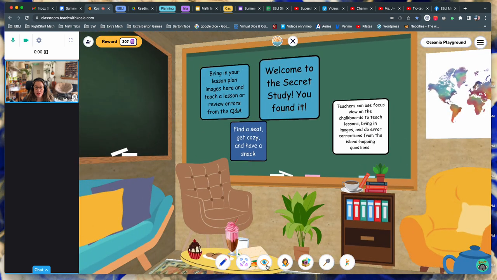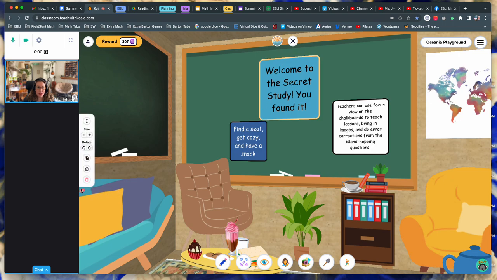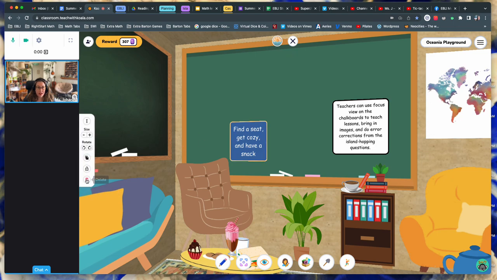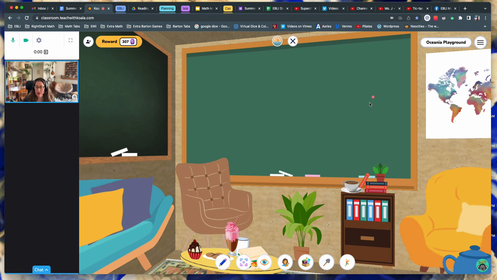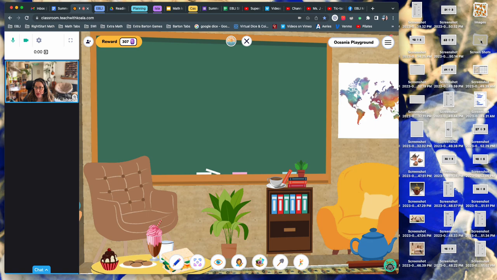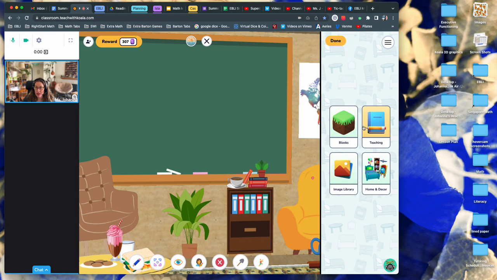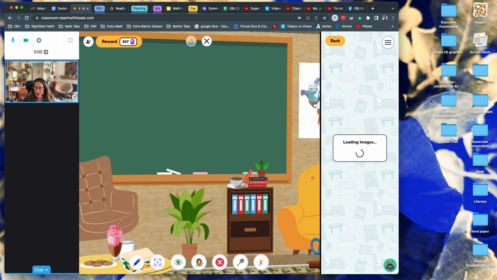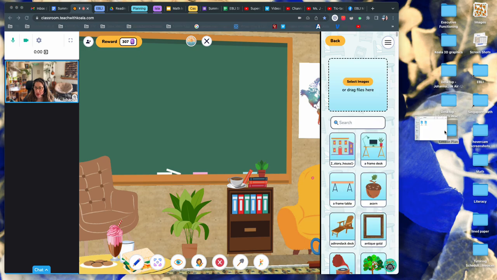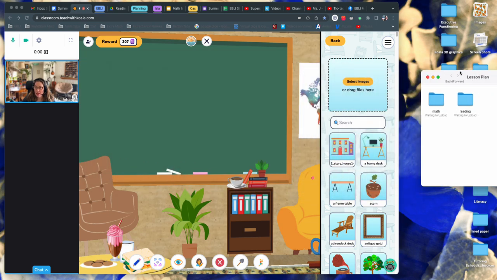Okay, so first thing I'm going to do is go in and delete these sticky notes for right now. And let's say this is what I would be doing to prepare for the lesson before my student joins. Okay, so now I'm going to make this a little smaller so you can see my screen, my desktop there. I'm going to go in here and go to Image Library. I'm going to open up my lesson plan folder and put it side by side.